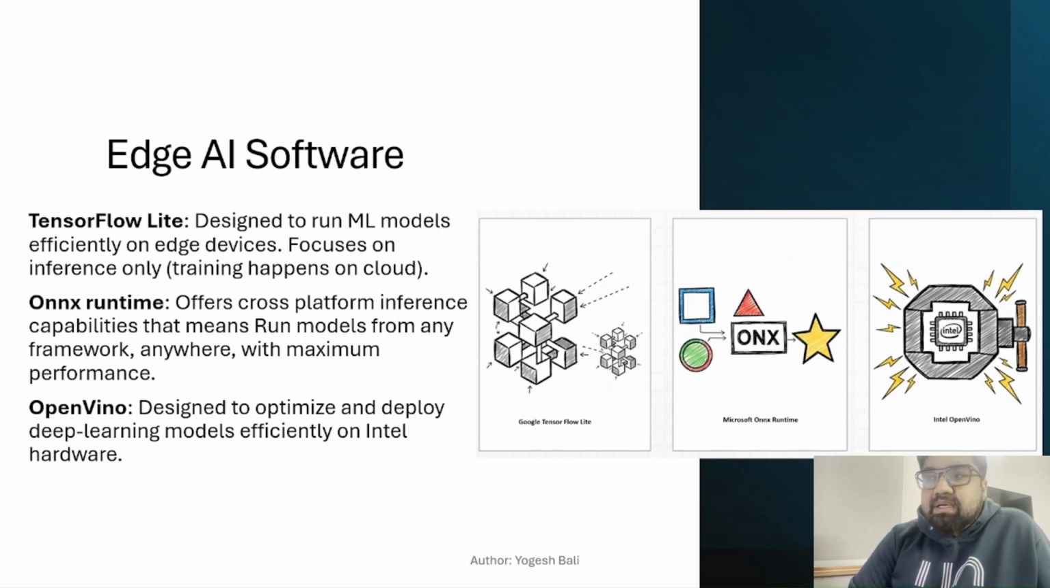Similarly, we can have ONNX Runtime, which is from Microsoft. It offers cross-platform inference. That means run model from any framework, anywhere, with maximum performance. This means my AI model can be developed using PyTorch in Python, and can be used in an application that is developed in Java, supporting cross-platform, this ONNX Runtime.